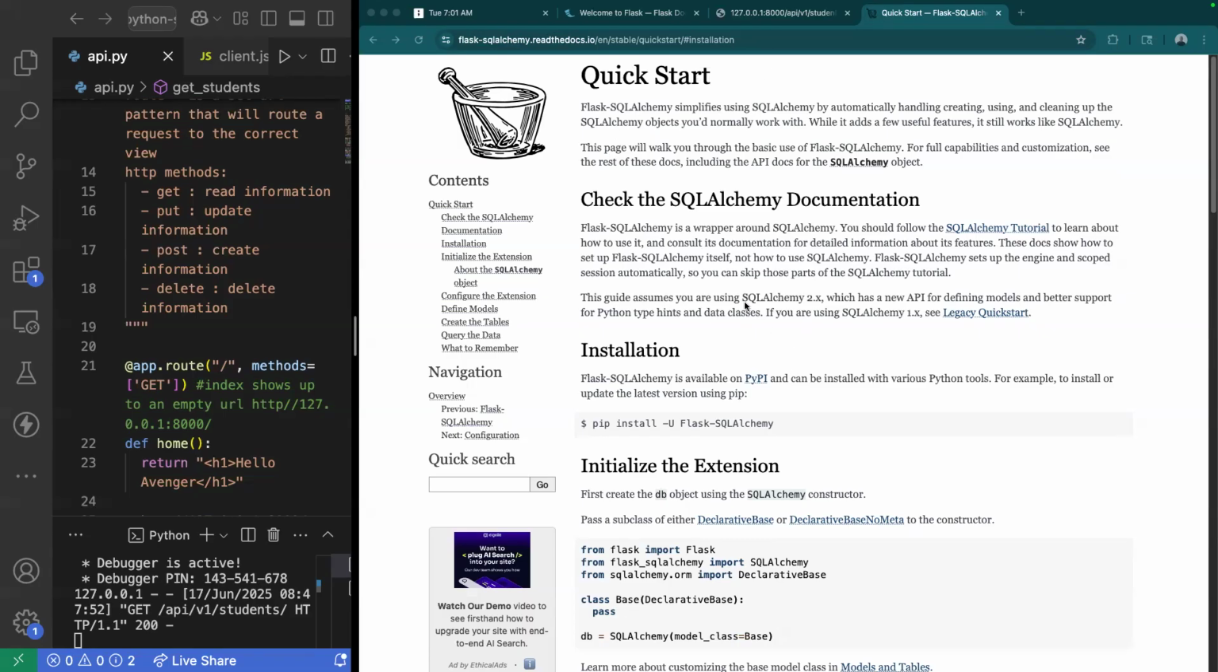All right, so this is a tool that we're going to be utilizing. It's called SQLAlchemy.